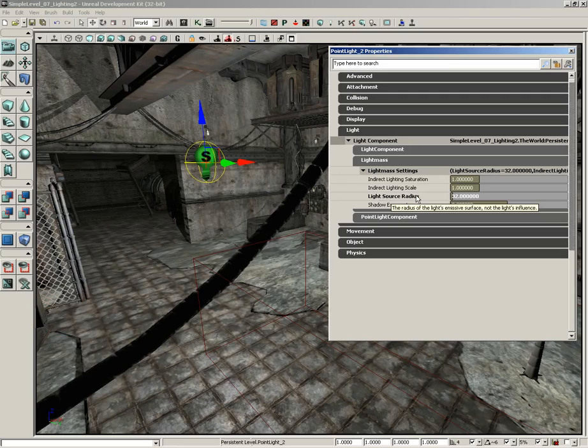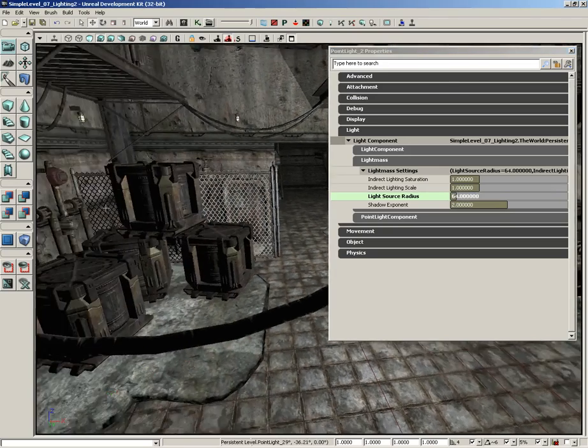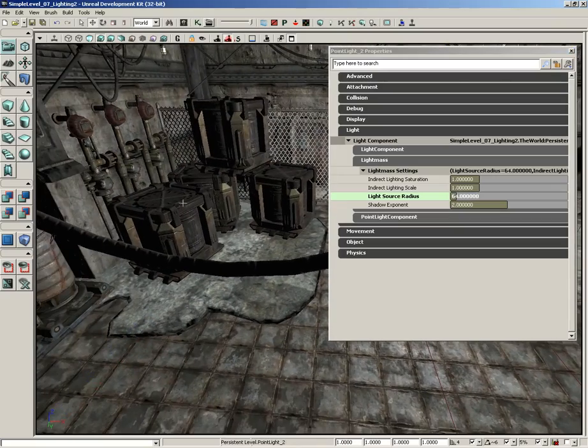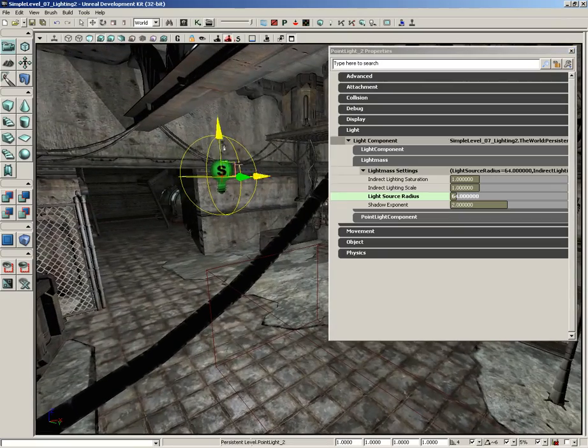This is different than the actual radius of the light, which controls how far the light travels. What this does is this allows you to change the radius of the theoretical emissive surface of the light. And you can see feedback on this in the viewport too. If I change this radius from 32 up to 64, you'll notice the little yellow sphere in here gets a little bit bigger. Now, the effect that you will get on this when you rebuild your level is that the larger your light source radius, the fuzzier your shadows will become.